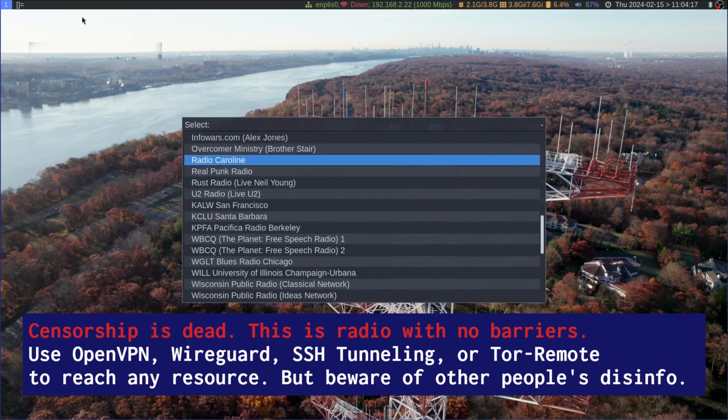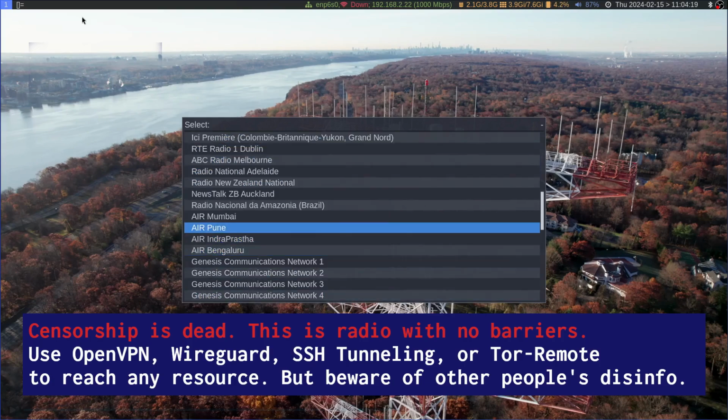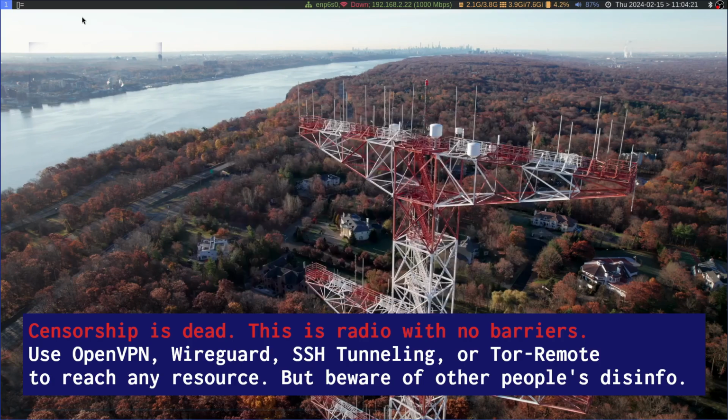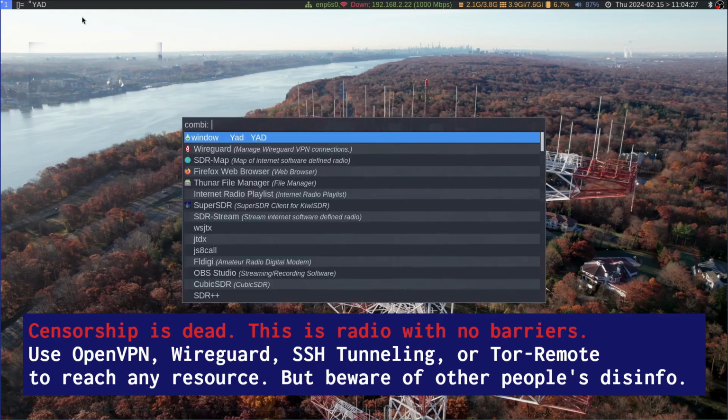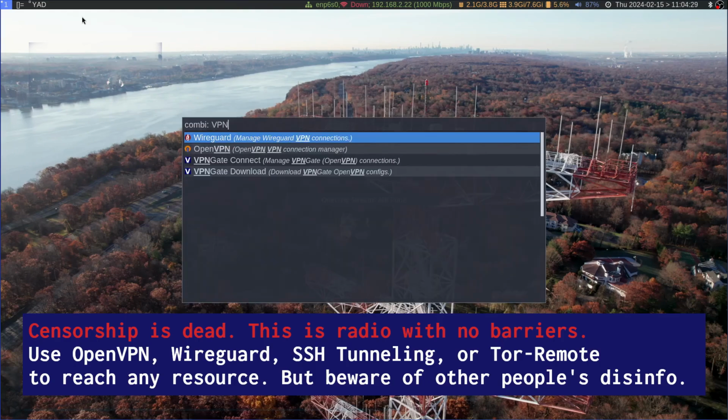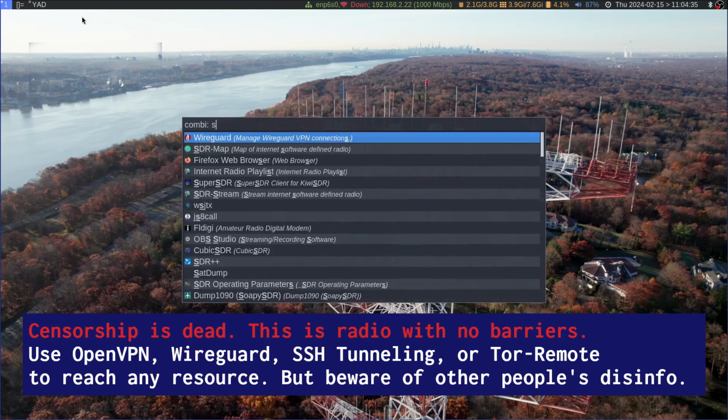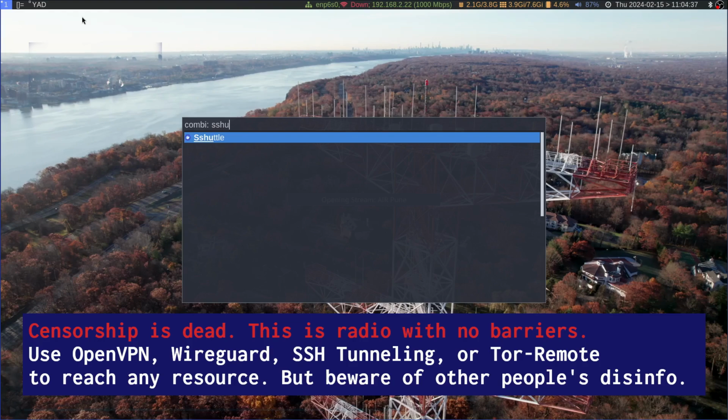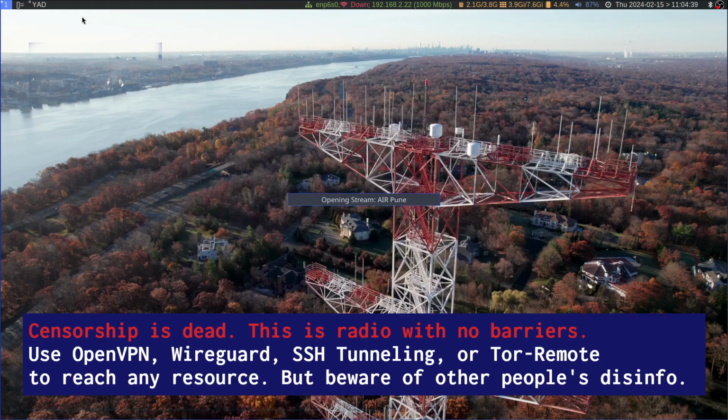If you find yourself in a place where your access to radio broadcasts is blocked, you have support for circumvention tools. There is OpenVPN, WireGuard, and SSH tunneling through sshuttle. No matter whether it is the broadcaster, your country, or your ISP trying to block your connection, you can evade censorship with Skywave Linux.